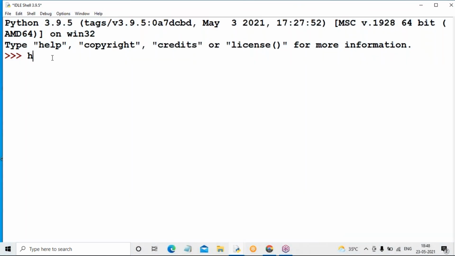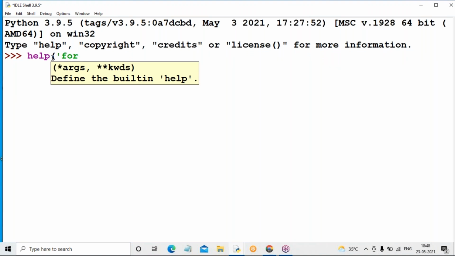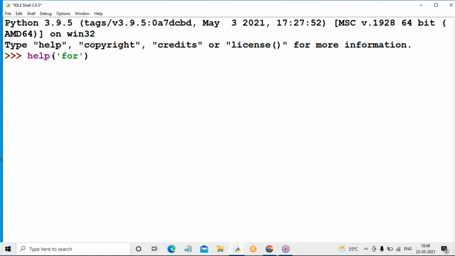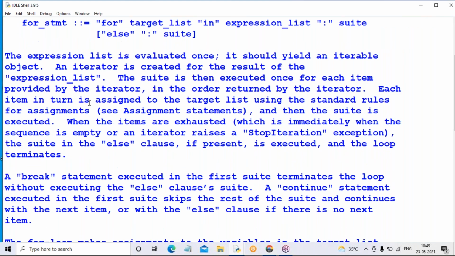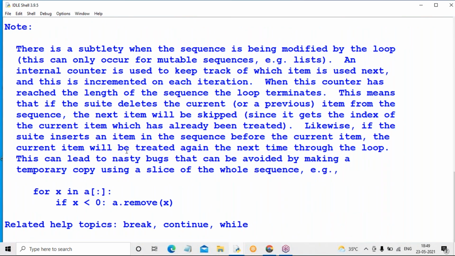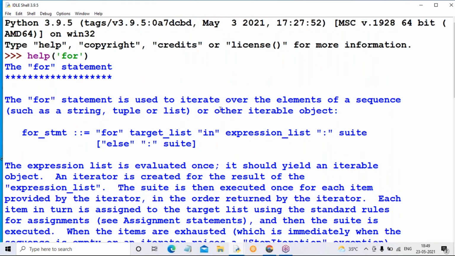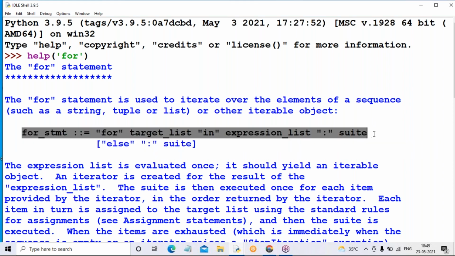For example, help: if you want help on any word, a number of words are available. For example, you want help on for, the loop in Python. For loop is a keyword. What is the use of this keyword? Enter. Double click this one. Now this is the entire text document for the for loop. The first statement is used to iterate over the elements of a sequence. Iteration means repetition. This is the syntax of the for loop.